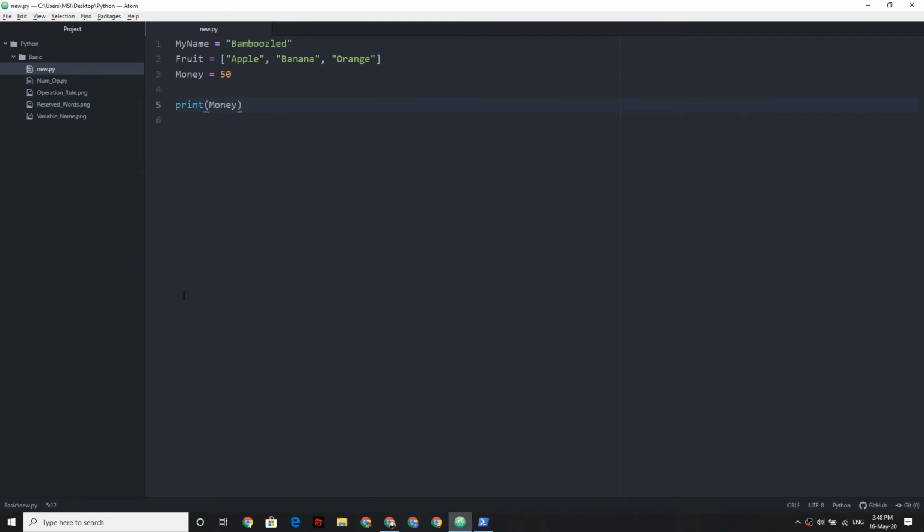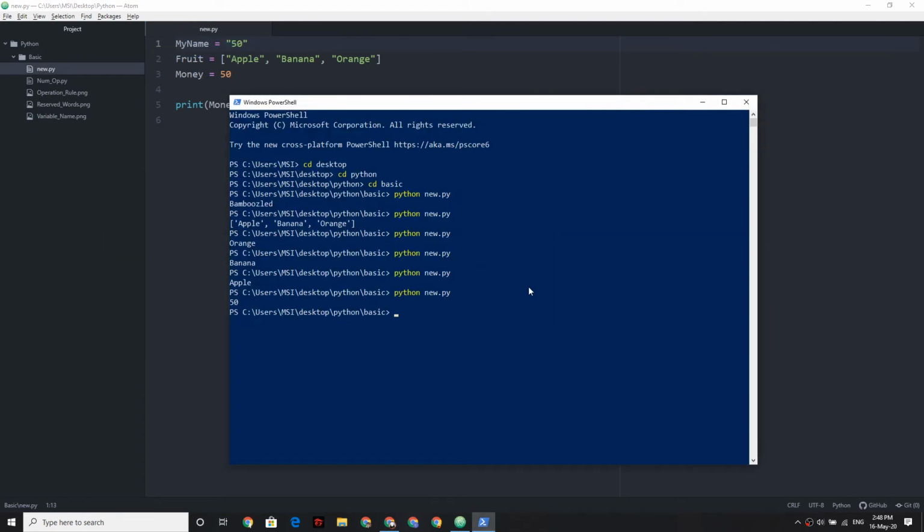Okay, and it prints money. So the difference here between a string and a number is that the string stores data within double quotation marks or single quotation marks, and it does not matter what is in here. It's just data, so you can type anything you want. You can even write 50 here, and it will run basically the same.